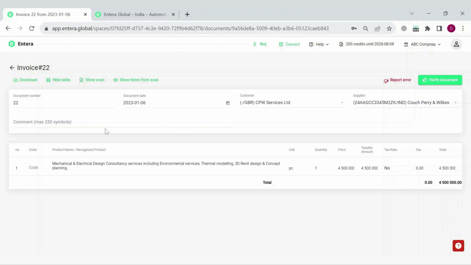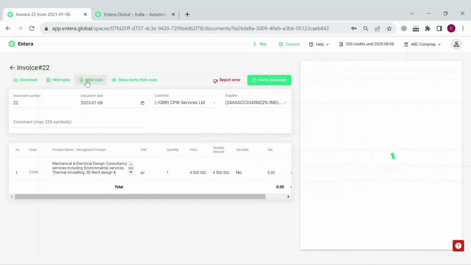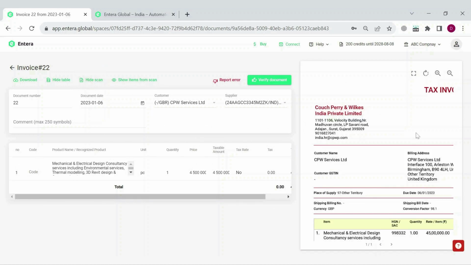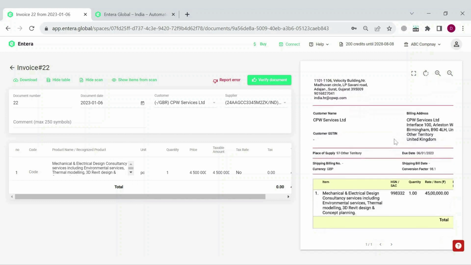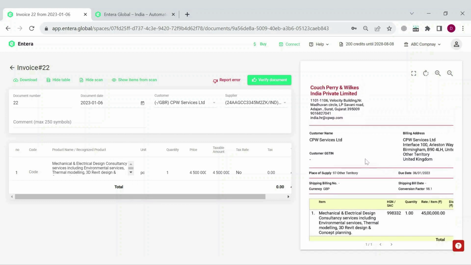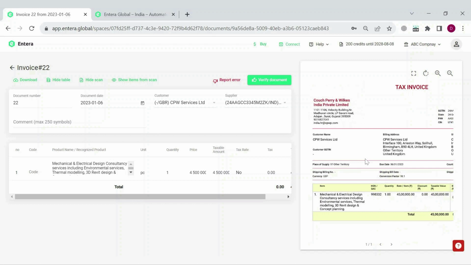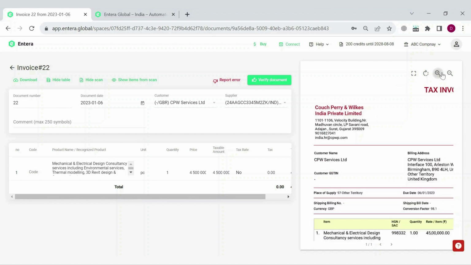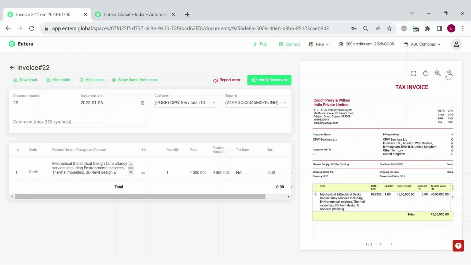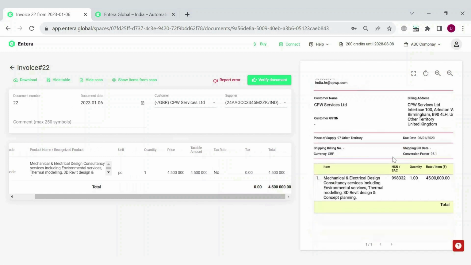To verify that entries have been recognized correctly, click on the Show Scan button in the top left part of the page. On the right side of the screen, you will see the uploaded document image. To navigate around the document, click and drag the page in any direction. Use your mouse wheel to zoom in or zoom out, or employ the corresponding buttons located above the document scan. Now you can compare the recognized content with the original document.